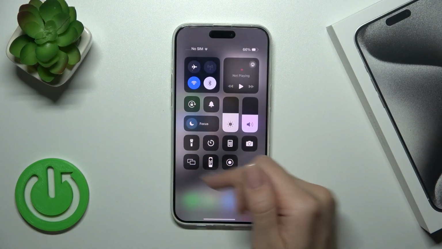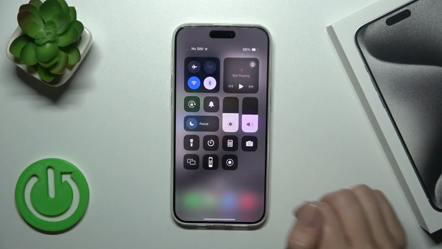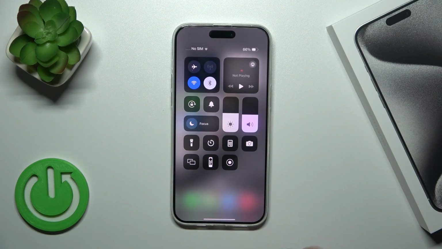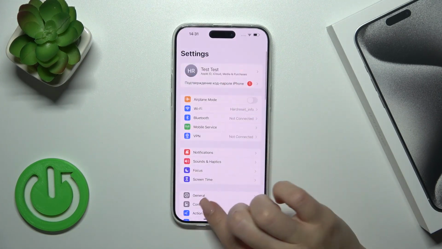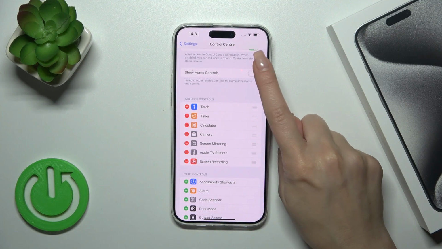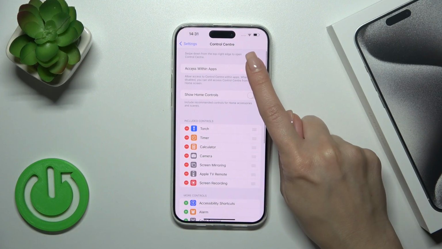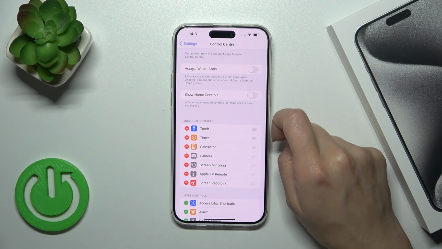So if you want to add some options to your control panel, or just remove some of them, or change the positions of the icons here, you should first open the Settings app and then tap Control Center. Here you'll see the Show Home Controls section and Access with an App Switcher, so we can turn them on or turn them off.